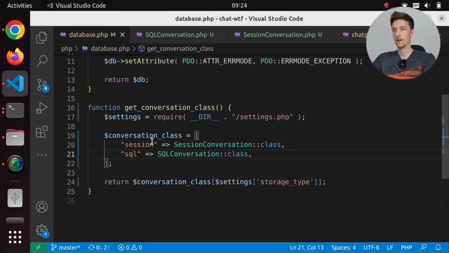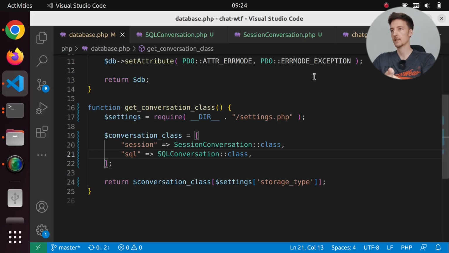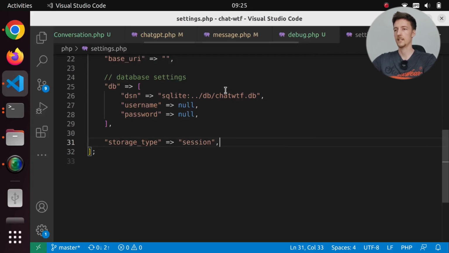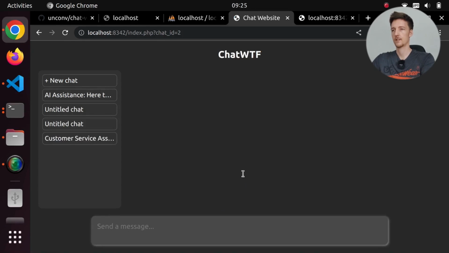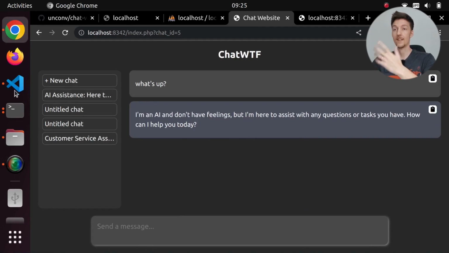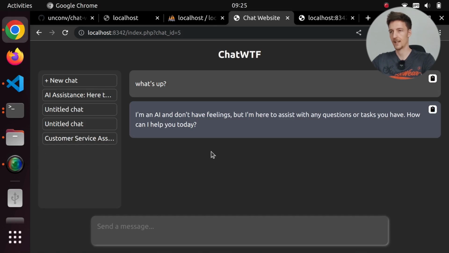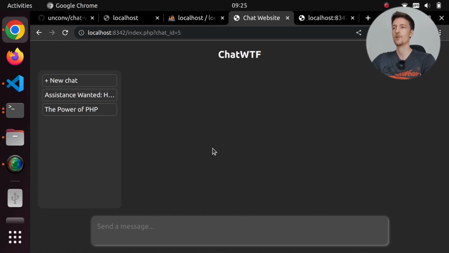So now, if we refresh this, it still works the same. But if I go to my settings and I call it SQL and I refresh, then now we are using the SQL storage. So now I can easily change between these. And then I can set the session to be the default version. So when you just pull the repository and you add your API key, then it will just work directly. And then you can change it to a database if you want.